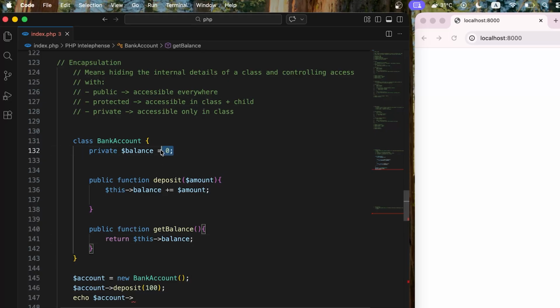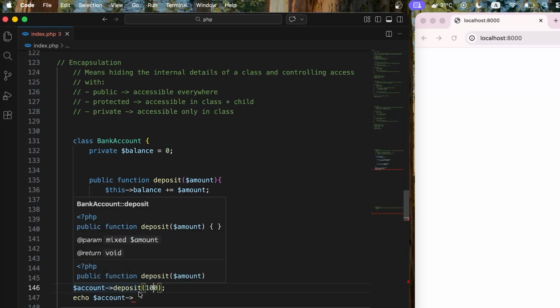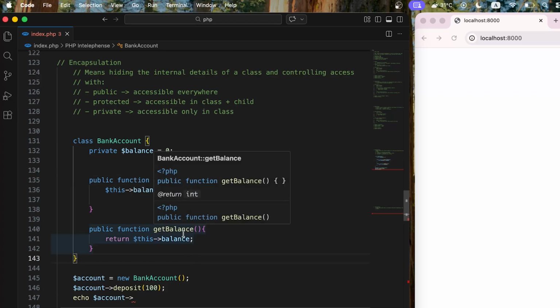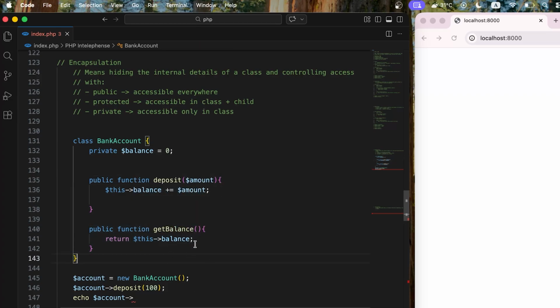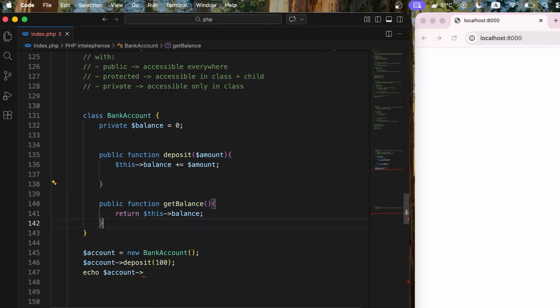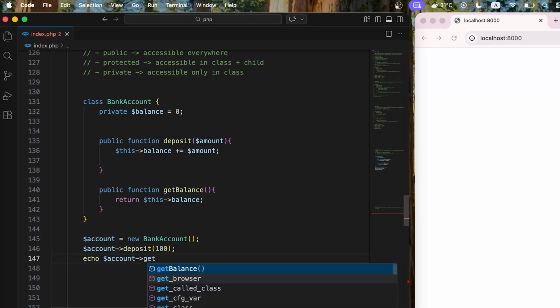So initialize 0, and then we're gonna plus amount. So the first balance is 0. Then I'm gonna add 100 inside a method or deposit. Then it will pass through this, and then I'm gonna call the method get balance, and it will output 100 in the web browser. So I'm gonna echo account and then this method right here, get balance, something like that.